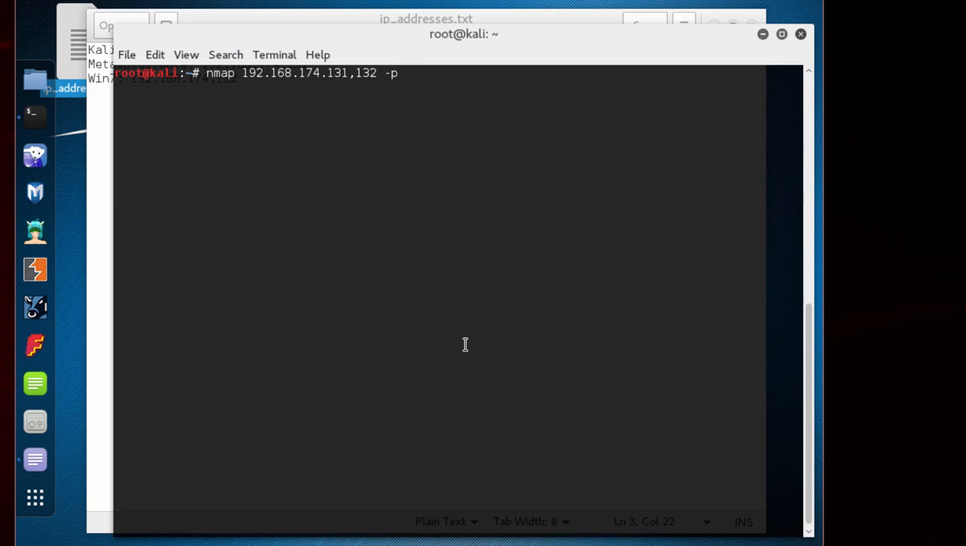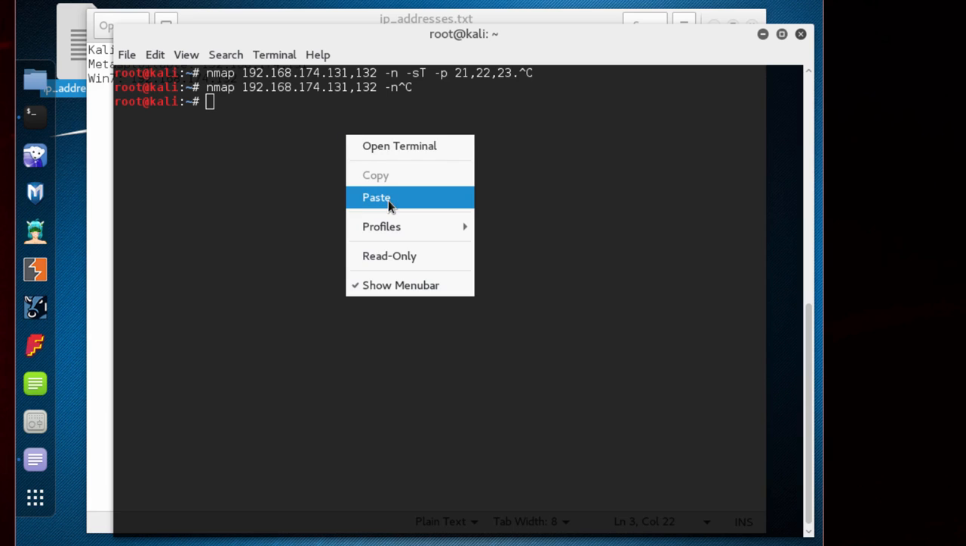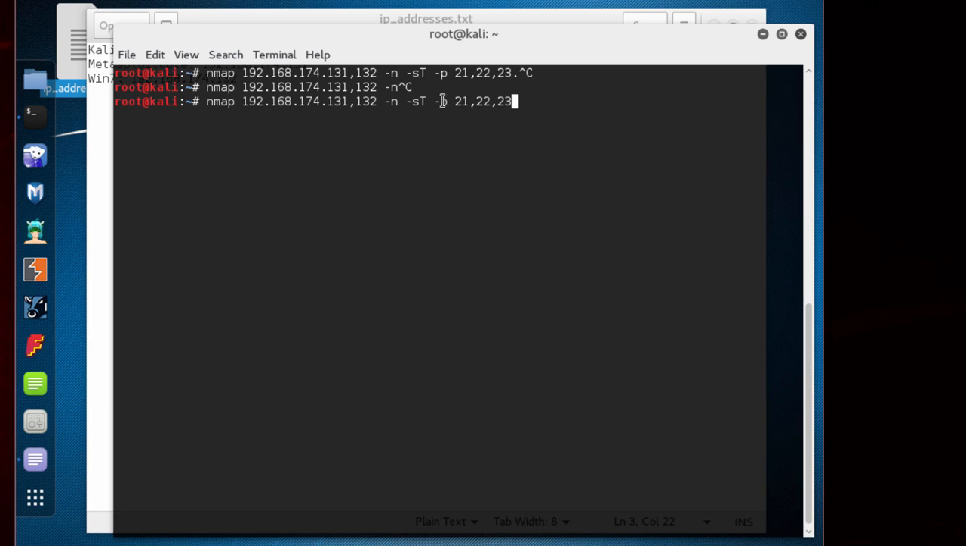All you have to do is, for example, for a syn scan or a TCP scan, -p, and then type the ports like 21, 22, 23, etc. Of course, there's no dot here at the end. This is the command which you can use to scan a network or hosts with these specific ports, not the others, only these ones.